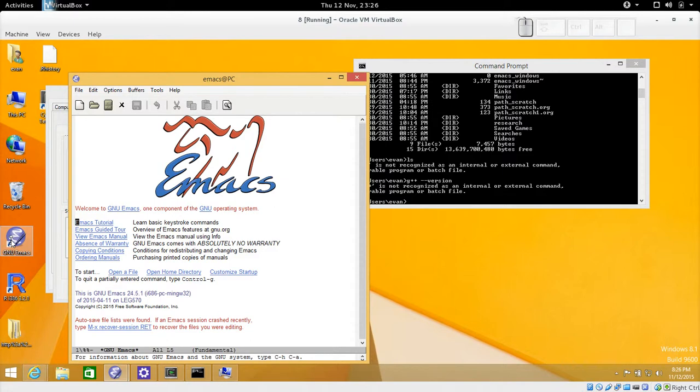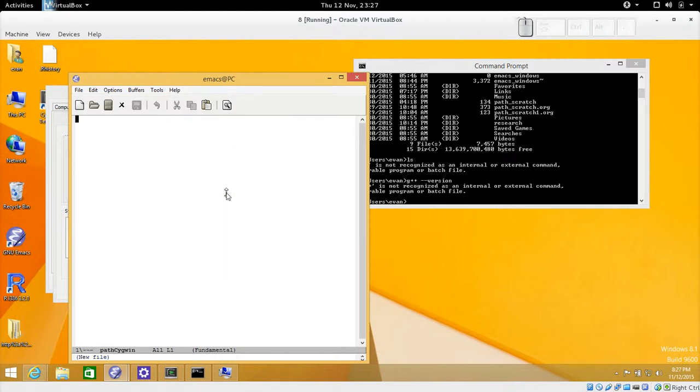Emacs starts up with a splash screen, but we need to create a document. You create a document in Emacs by finding a document that doesn't exist. So we begin with another key combination, Control. Again, keep your eye over here for the exact combination if my accent distracts you. Control X, Control F, and we'll go to Documents, and we'll call this Path Cygwin.